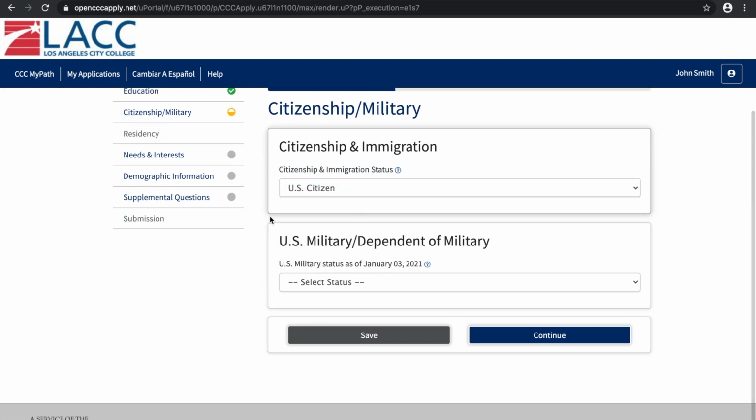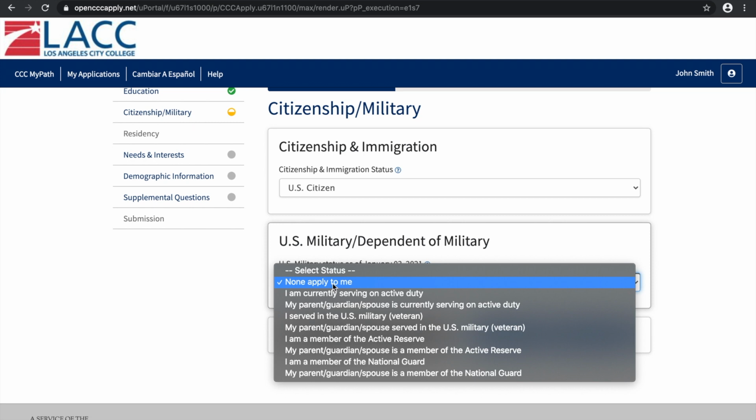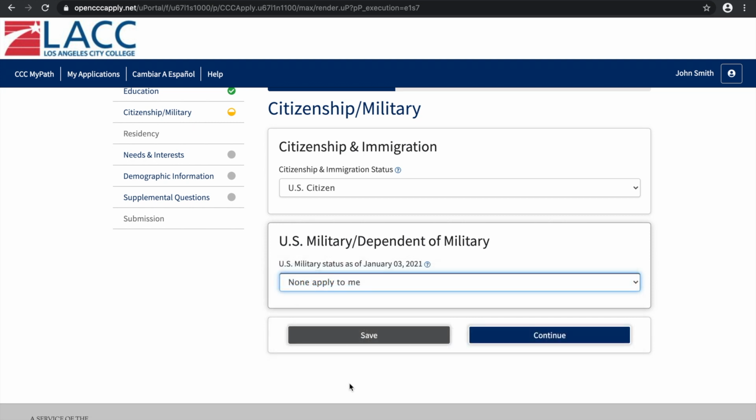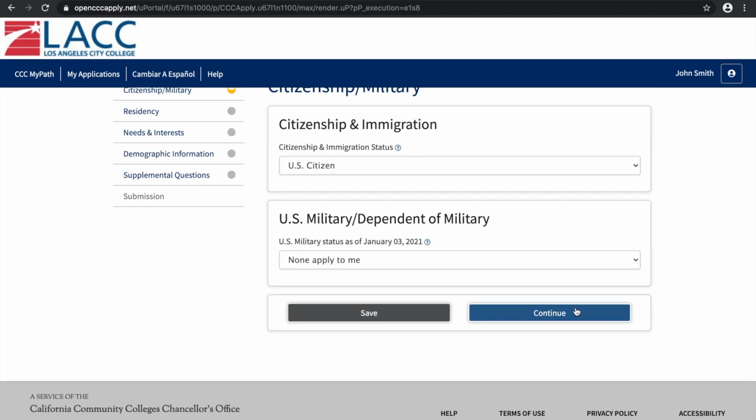Now, US military or dependent of military. Now I'm going to click on select status and choose the military status as of January 03, 2021. And for the time sake of the video, I'm going to click on not apply to me. But of course, if any of those options that are listed applies to you, please click on them. And now I'm going to click on save and scroll down again and click on continue.